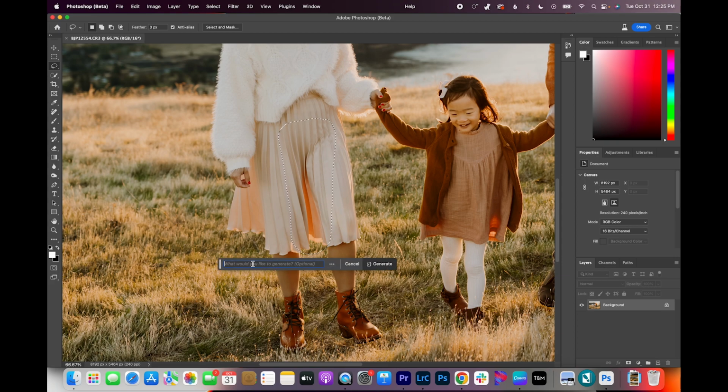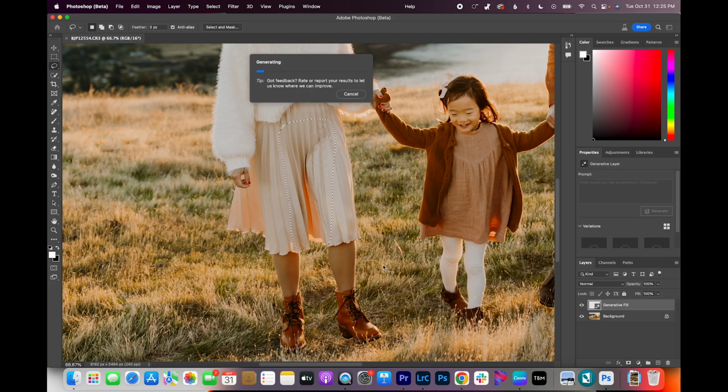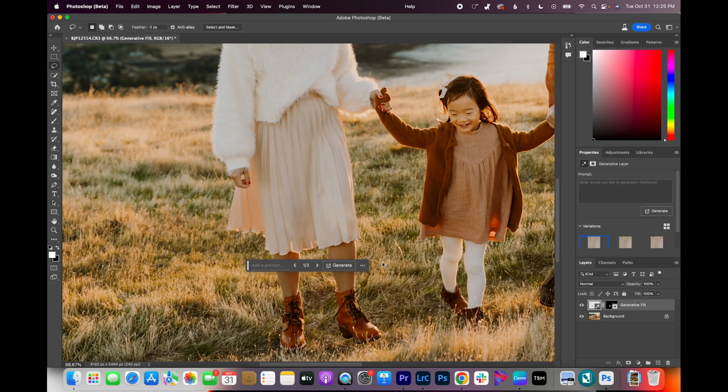And I'm gonna hit generative fill. And I'm not going to put anything in here. I'm just going to say generate and see if it does a good job. I don't think this needs a description. If you were to type something, it would probably just be confused. So it usually does a pretty good job on its own of figuring out what you want.